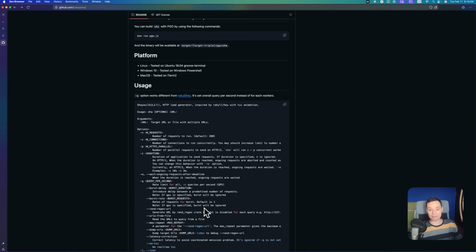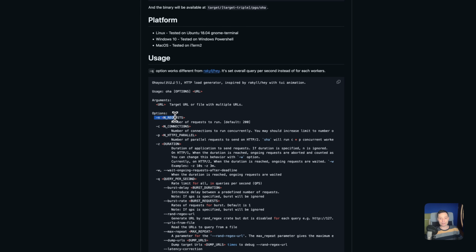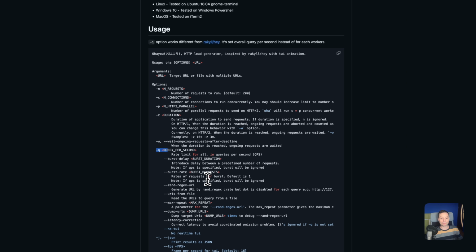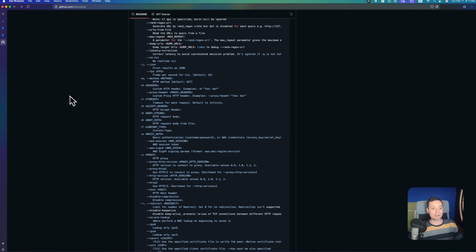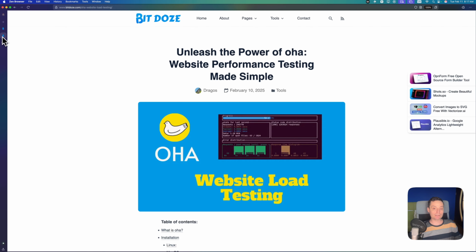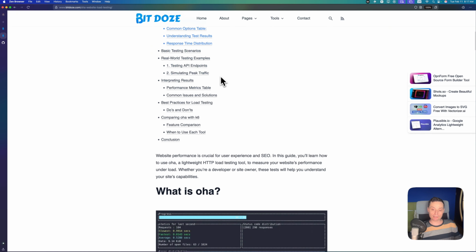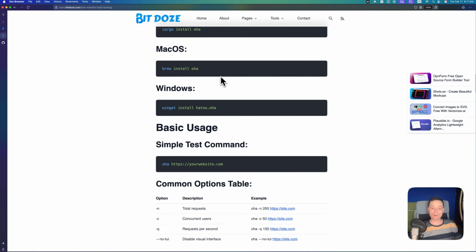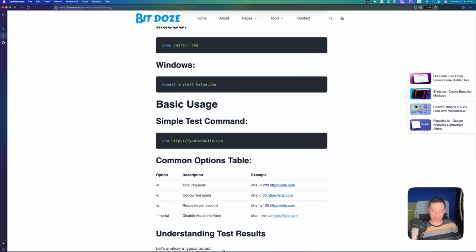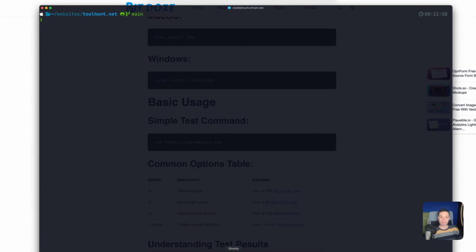Here you see you have some arguments, so you can put the total number of requests, the total number of connections, and the number of requests that can be done per second with -q. So you have a lot of things that can be added in the parameters. I've already created an article with this, and in here you have the details of some of the things that this tool can help you with. Let's open the terminal and dig into the testing.